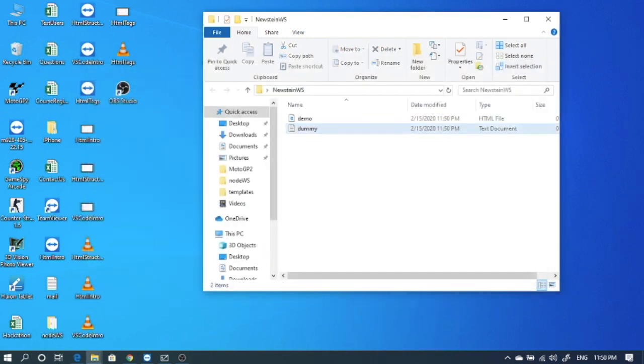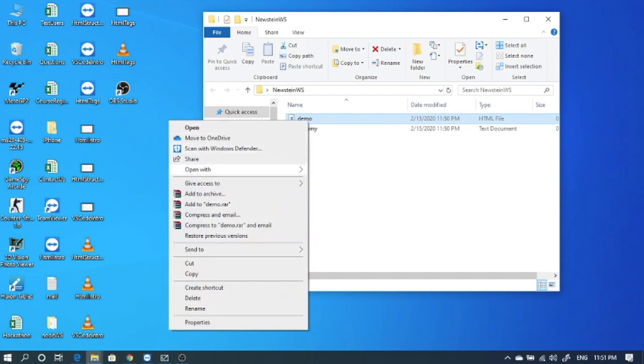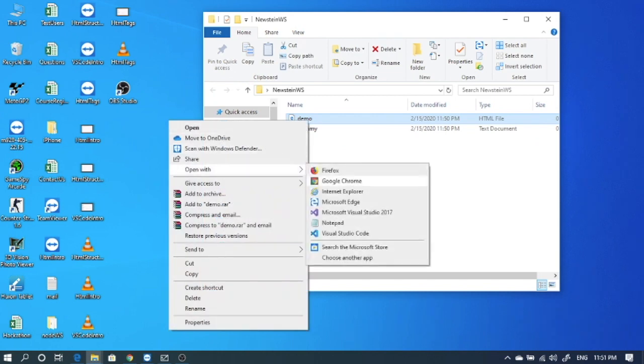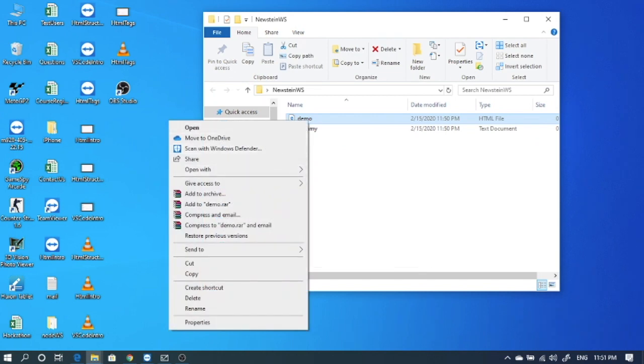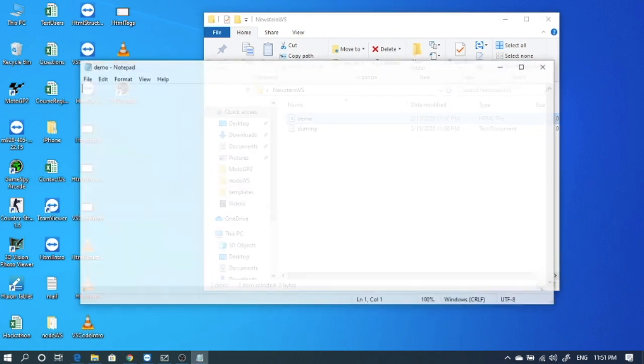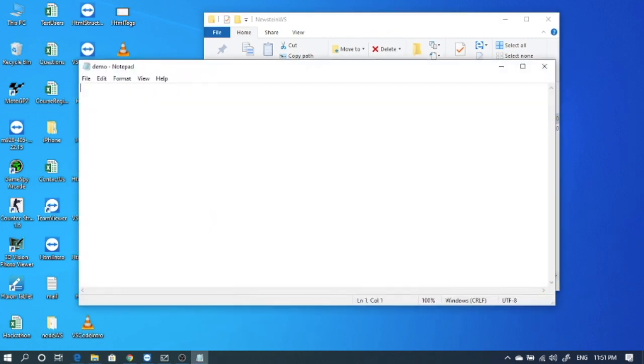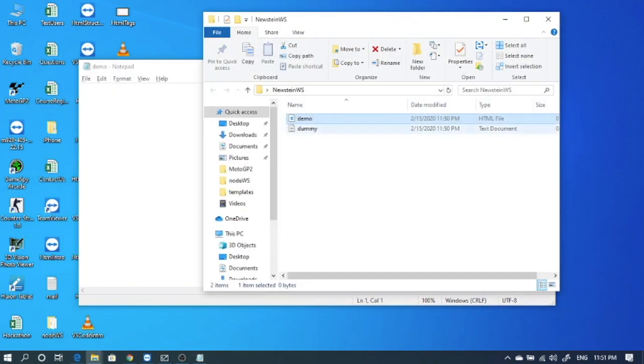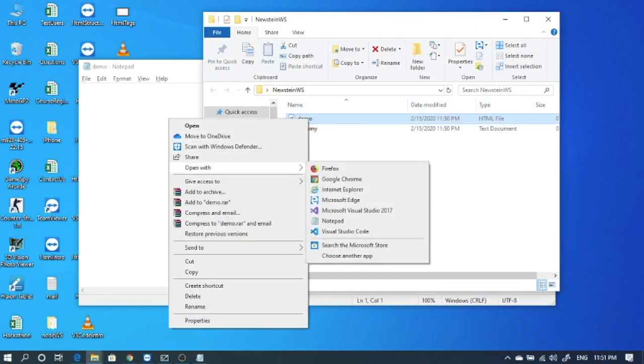Now this folder has two files, one is dummy, which is a text file, and another is demo, which is HTML, which has the HTML extension. Now when we open this file in Notepad, let's open it in Notepad. It shows up an empty file which has no content. Now let's open up the same file in the browser. So this is the file which has no content, it's an empty page.